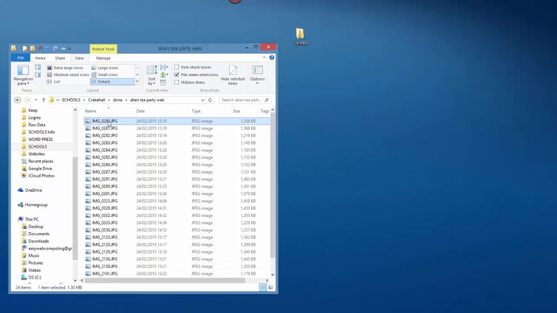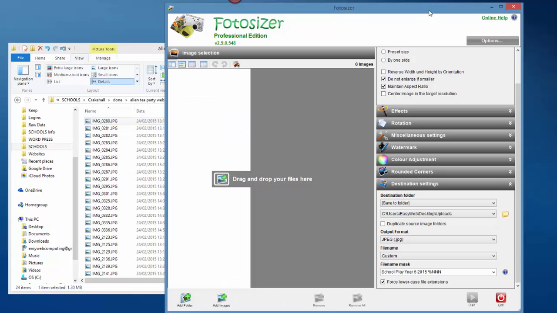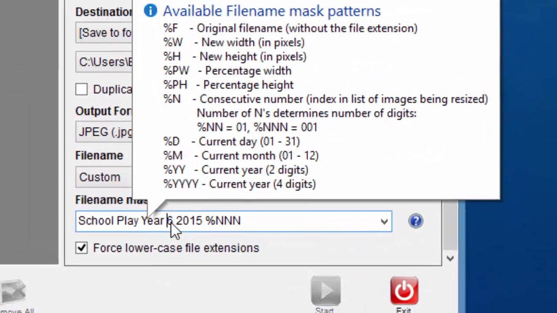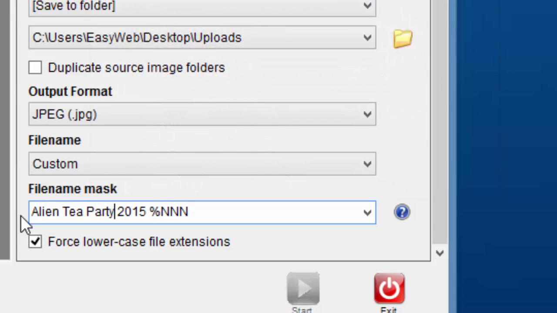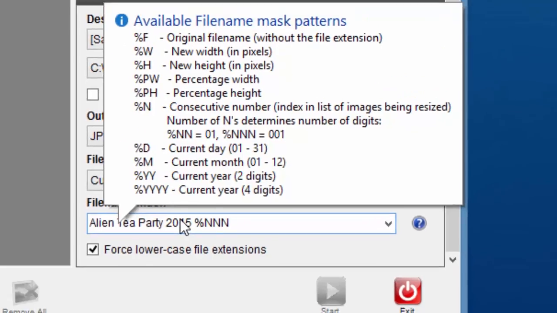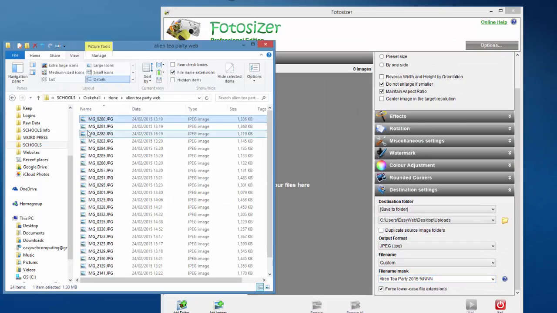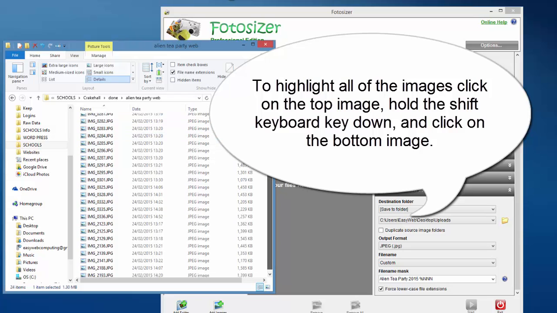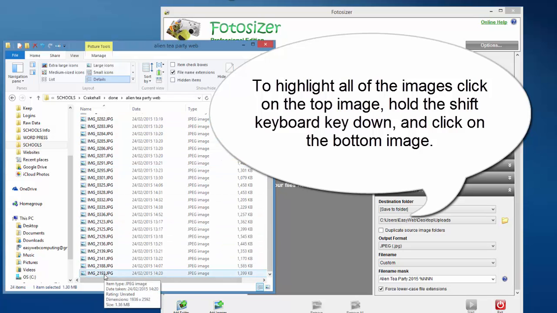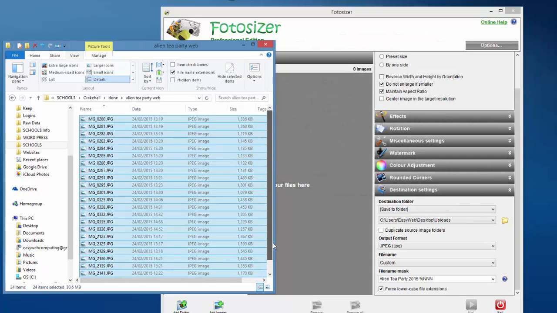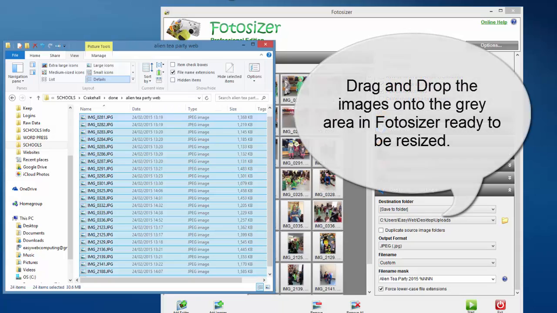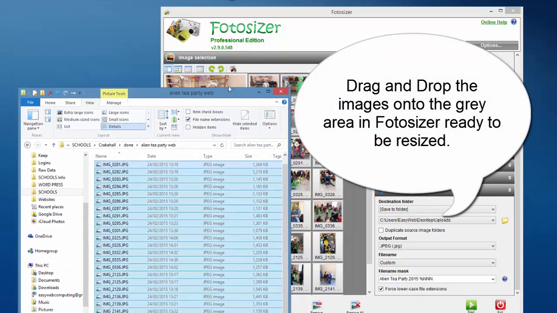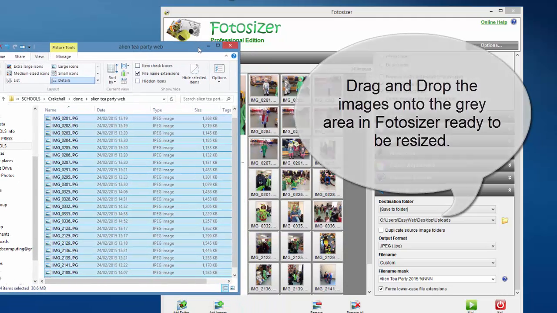So what we want to do is resize these with Photosizer. If I open up Photosizer here, I'm going to change this name to Alien Tea Party, and it took place in 2015. And what I'm going to do is click on the top one, scroll down to the bottom, hold my Shift key down and click on the bottom one, and that highlights them all. I'm going to click anywhere in this blue and drag and drop them onto the Photosizer page here, and there you can see all of the images.